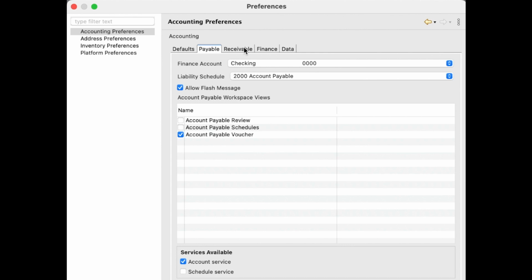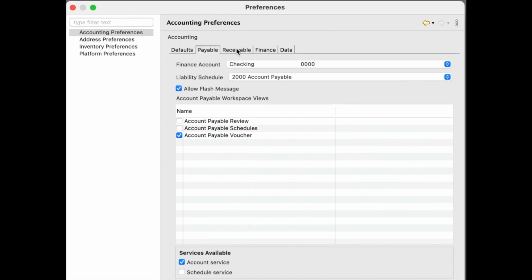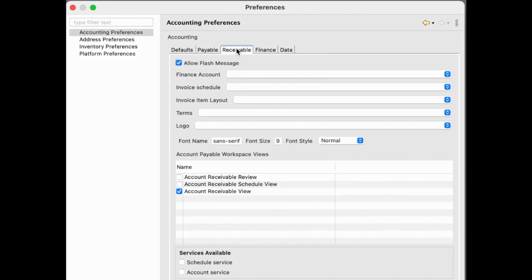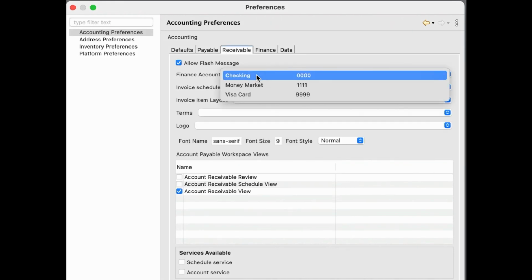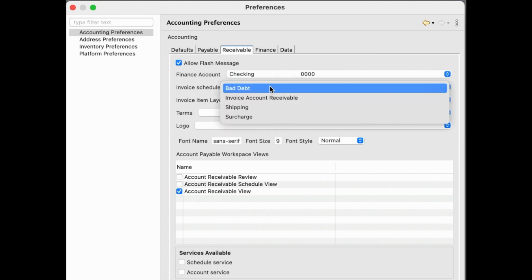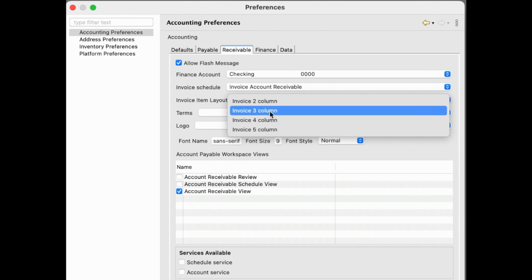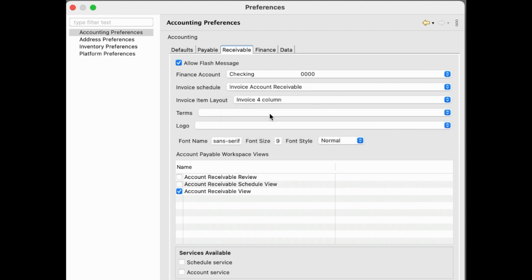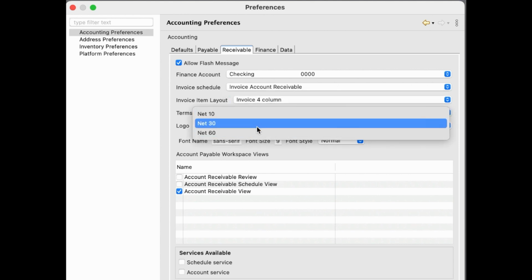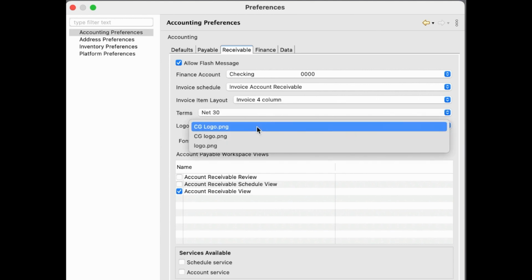Select the Receivable tab. Select your preferences from each option. Choose the default Receivables Finance account, Invoice Schedule. Choose from the 4 invoice layout options. From the Terms drop-down menu, select from the Terms list. Choose your default logo.